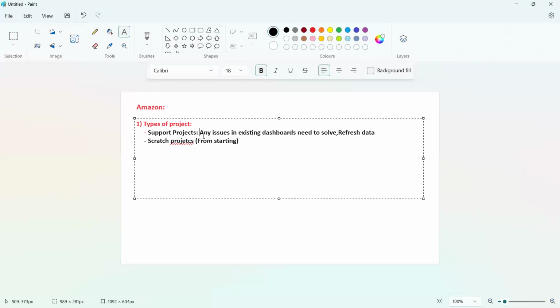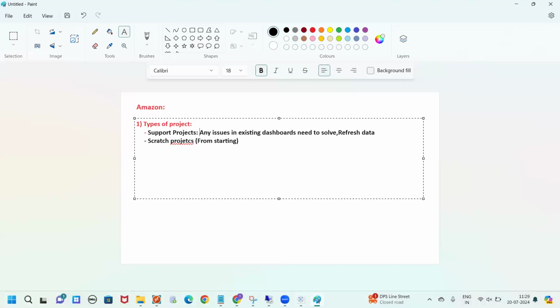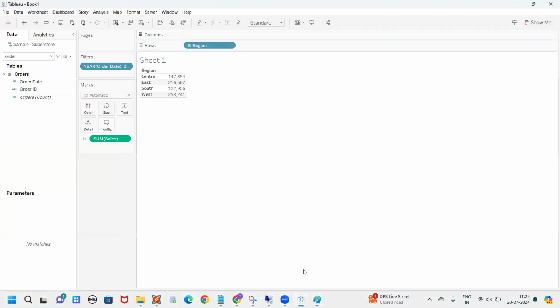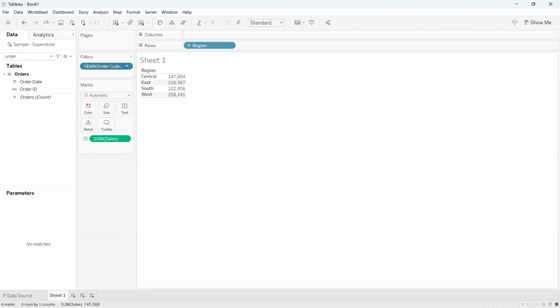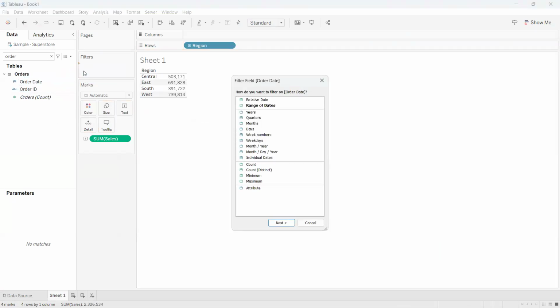So you have to simply practice only. This is the basic question they are expecting you to answer. Why? Because no need to write any calculation. Simply drag the date into the filter shelf. You want to see the latest year, right? That's why we have to select the years option.